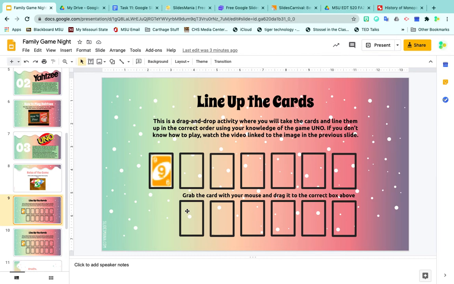So what I did was I took a slide and I created these boxes. I put some text in there as well. So the idea was I was going to use some cards and put the cards in here, and then you move the cards around to the correct order as if you were actually stacking the cards in Uno.